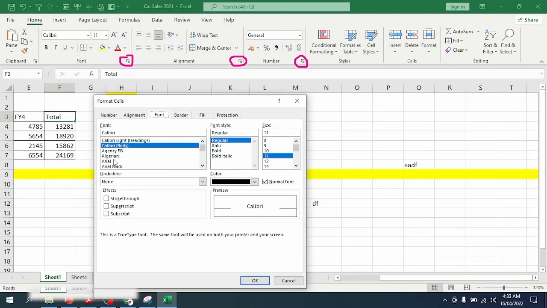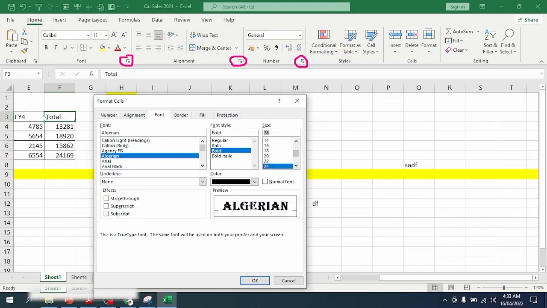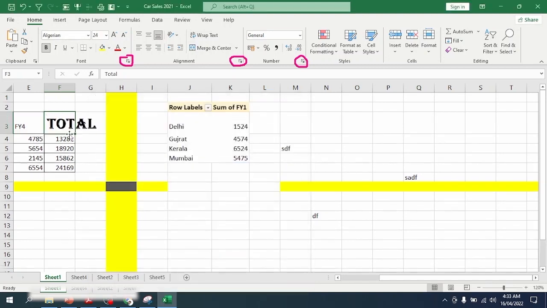Right now, suppose I want to change the font, make it bold, and increase the size of this particular text, I'll just click on OK, and it will increase, right? And then again, if you see, this small button is within this group of font, right? So you can do many things within this font, or you can change the font.